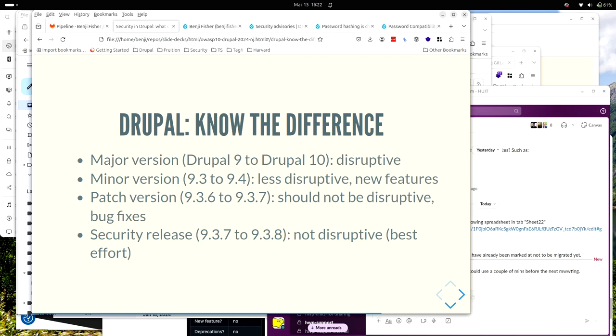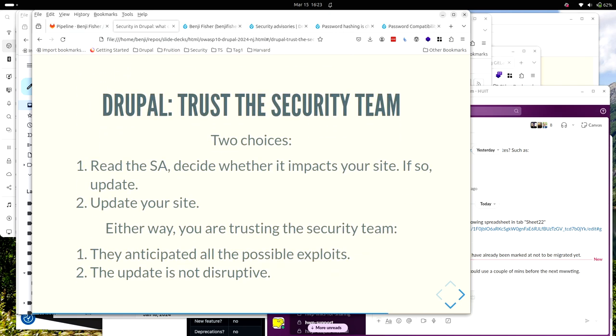Patch versions should not be disruptive. They're mostly bug fixes. And then security releases are a special case of patch releases. And we do our best to make sure they're not disruptive. We make just one change to fix the security problem. So there's just one thing being changed. A lot of attention is devoted to making sure that it is not disruptive. So the hope is that if you are currently up to date, you have the latest patch version installed, you can install the security release on top of that and be good to go. It shouldn't break anything. We're pretty good about that.